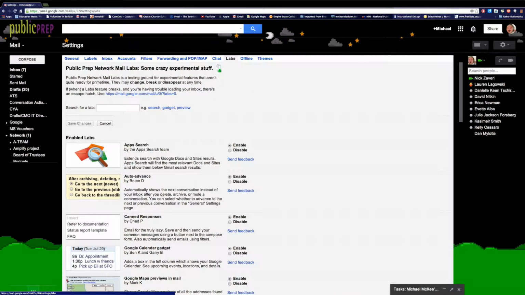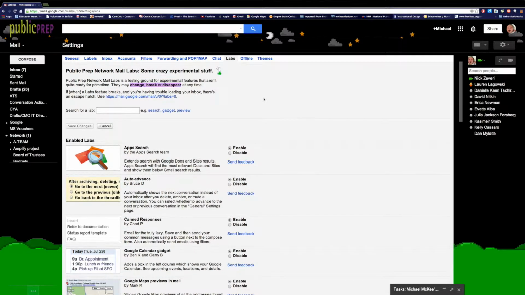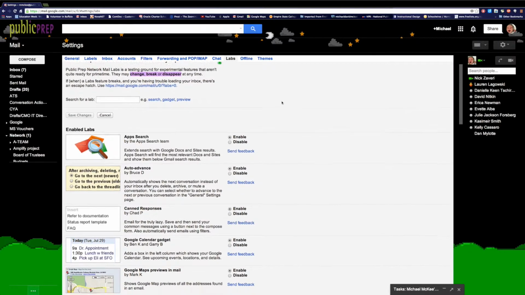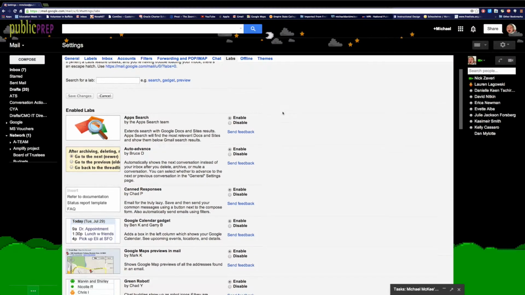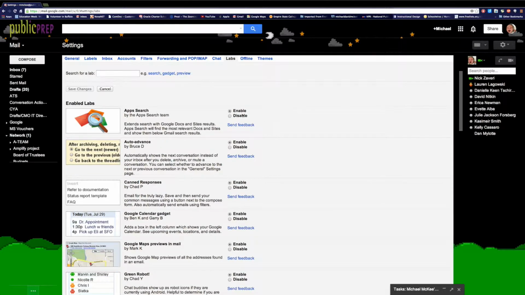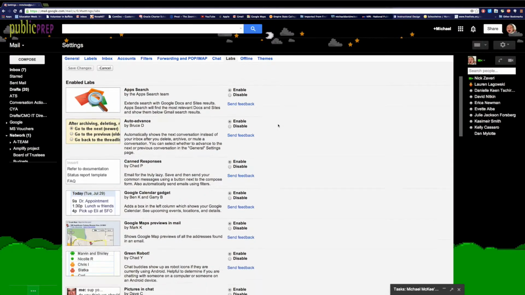Now, if you read the little blurb up at the top, you can notice that Gmail claims that these can change, break, or disappear at any time, so don't get too used to them. I've been using Gmail for over 5 years professionally, and some of the labs have been there this entire time, just to give you some context. Once you've enabled labs, they will display at the top and have the radio button next to enabled checked.